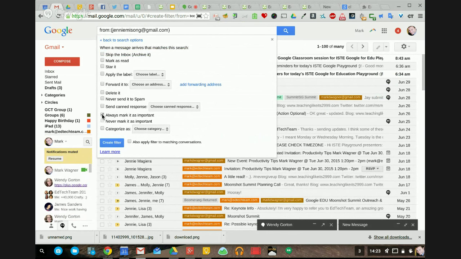But look at some of the other things you can do with a filter. You can skip the inbox, mark it as read. So perhaps there's updates that you get from a listserv and you want them to be there, but you don't necessarily want them cluttering up your inbox. We could skip the update, mark it as read. This is my favorite one, apply the label.